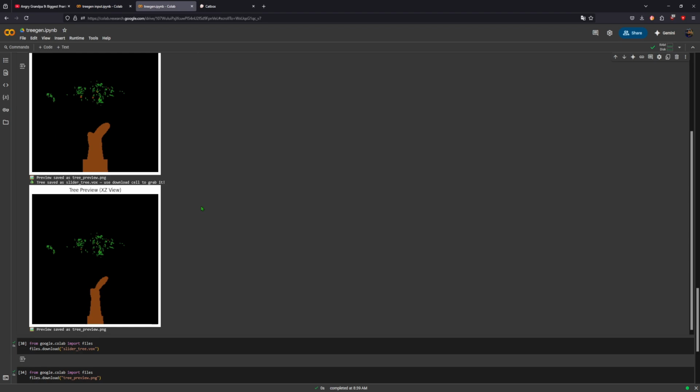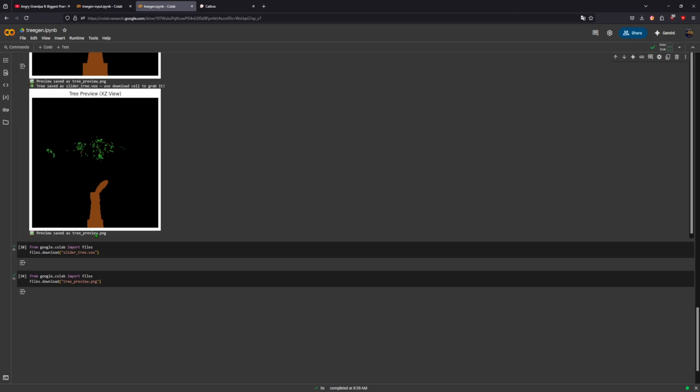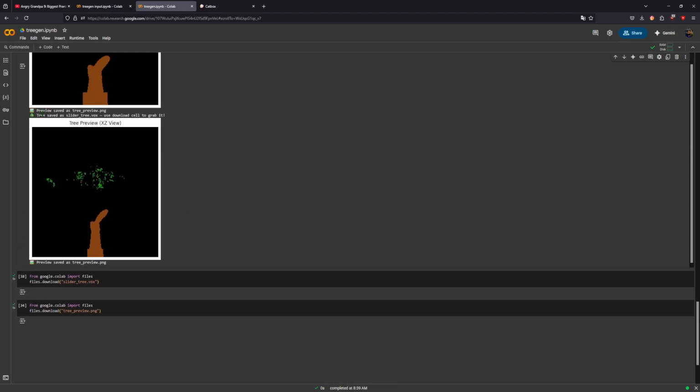And again, it's just generating everything all at once, so you just have to wait a little bit. And now, as you can see, the trunk has decreased in thickness, and that looks more natural. It's going to look better in game. So once it's generated here, you can go ahead and hit this button.